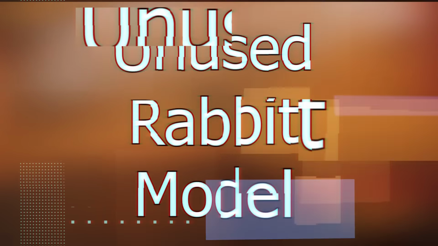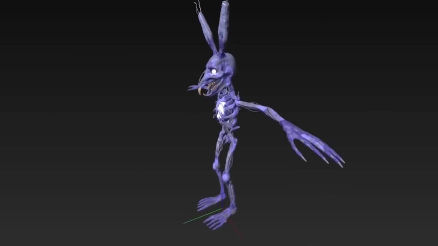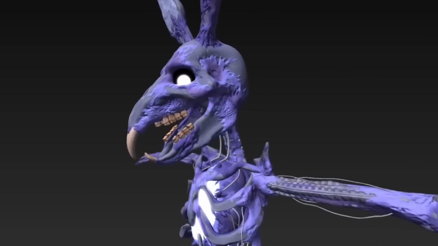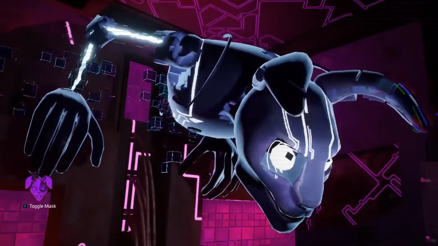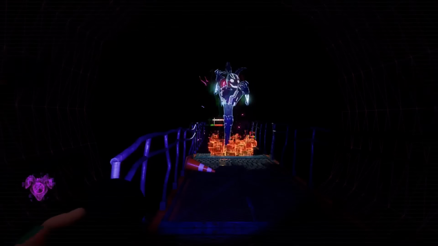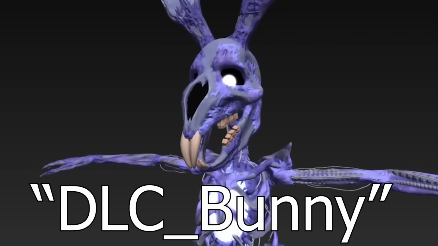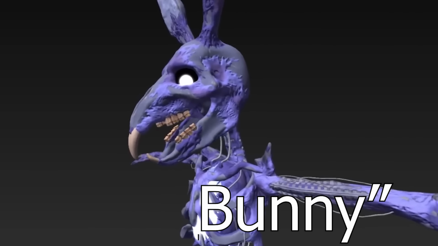So let's jump into the final cut content in Ruin. Unused rabbit model. There's an unused rabbit animatronic found in the game's files. It is completely textured and highly detailed. It's not clear what this animatronic's purpose is or why it was cut, but it's most likely the fact that it was an early design of the AR bunny we see in the Ruin DLC. And the biggest giveaway is the fact that they both share the same name. Nevertheless, I still find this one extremely creepy.